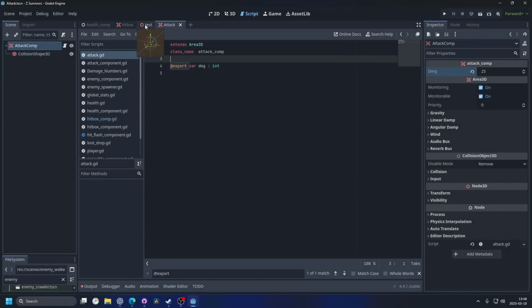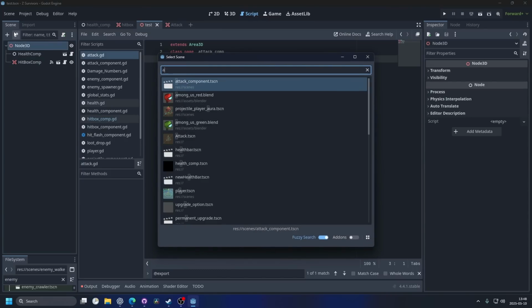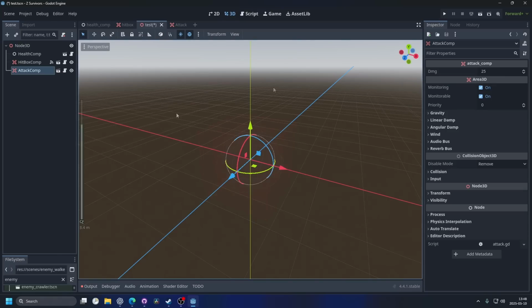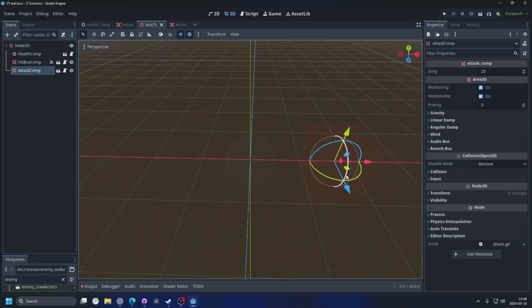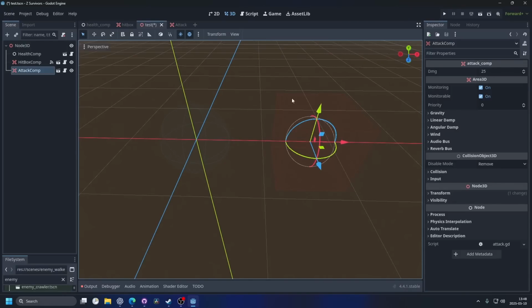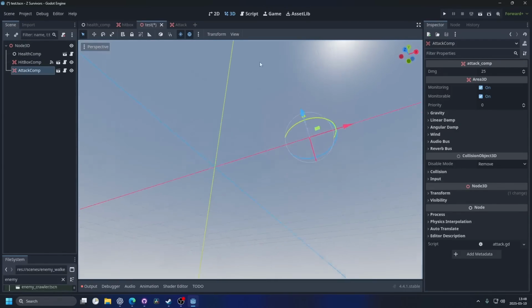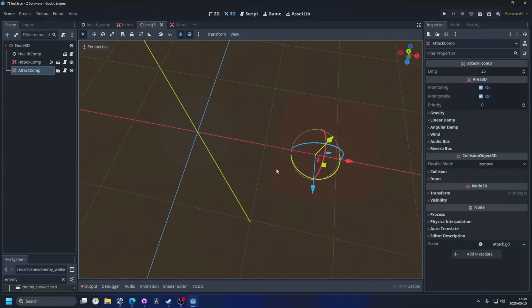And then I'm gonna go back to the test scene, instance the attack. Now I have it in my scene. If I move it to the side here, it's a little bit more visible. It's quite difficult to see in the background, but they're there. If I look down, it's a little bit easier to see. And if I select them, you can see them easier.